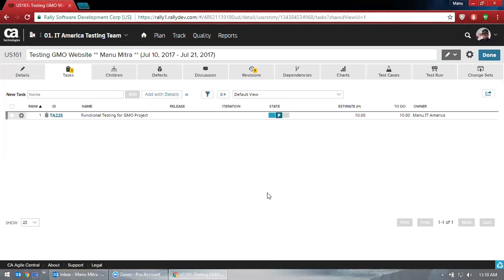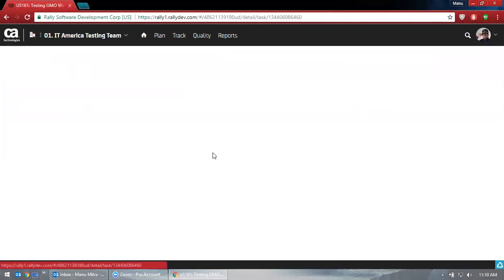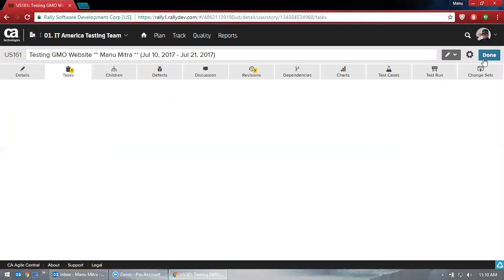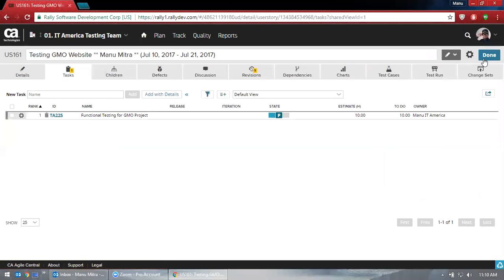Sometimes a task is created by someone else, and they assign it to you. You can assign this task to someone. You can go ahead and click on this task and see who the owner is. Let's say your boss wants to change the owner, and they'll change it here. So somebody else can create a task and assign it to you. That can also happen.